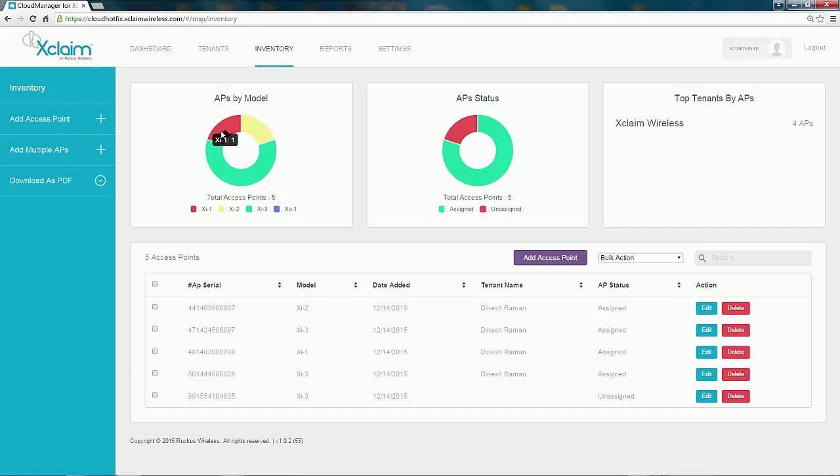And if we look at the APs by model, it says that I have 1 XI1, I've got 1 XI2, and I've got 3 XI3s. So we have a little legend down here saying what the color means. The AP by status, 1 of them is unassigned and 4 of them are assigned. And the top tenants by APs is my Xclaim Wireless here. So I've got 4 APs assigned to that company.